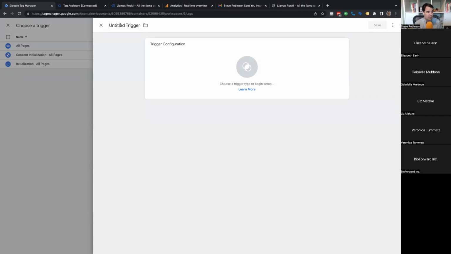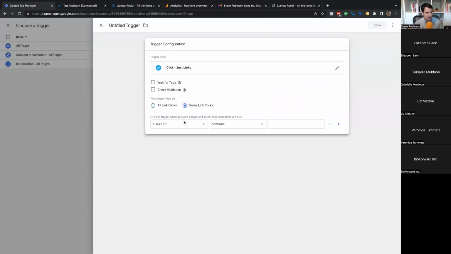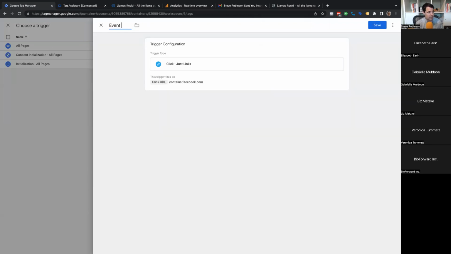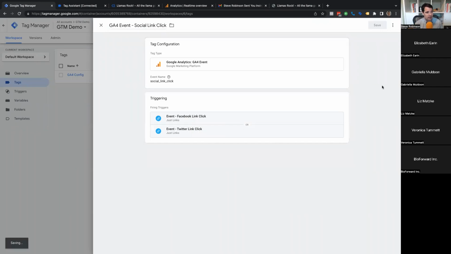So I'm adding a new trigger here. My trigger type again is going to be link clicks, some link clicks. My click URL variable is here already, so I don't need to add that again. Contains facebook.com. I'm going to give this a name of event Facebook link click. Hit save. And now I have a Facebook link click and a Twitter link click. Either of these triggers will trigger this same tag. Woohoo! All right, let's hit save.